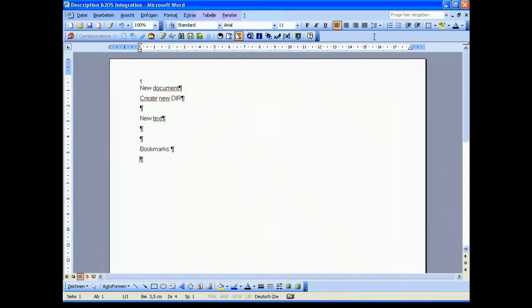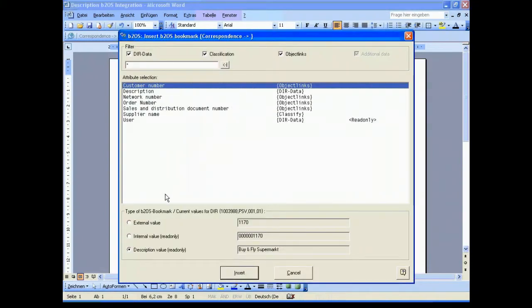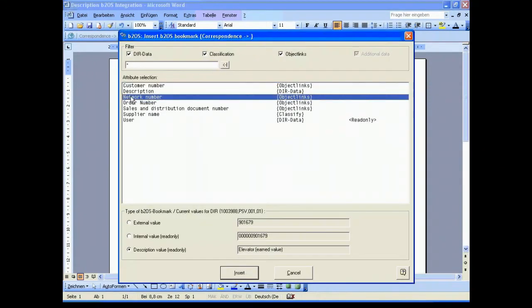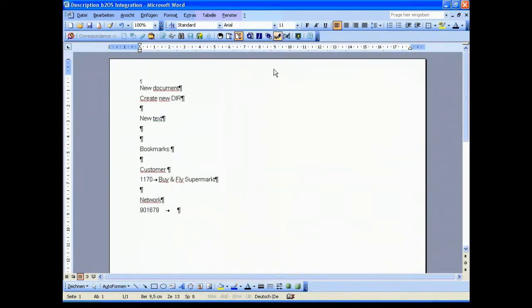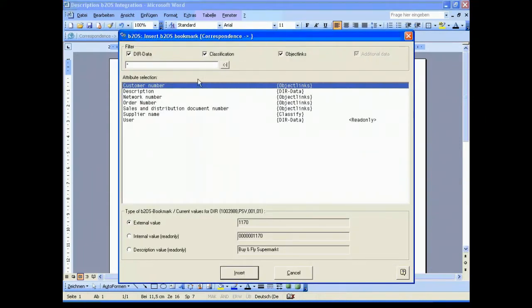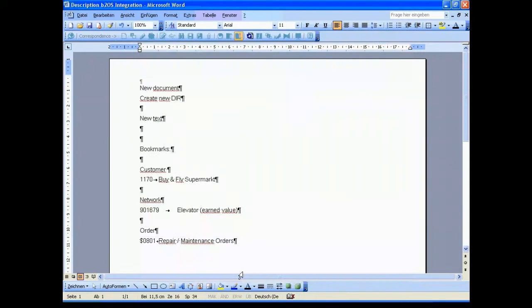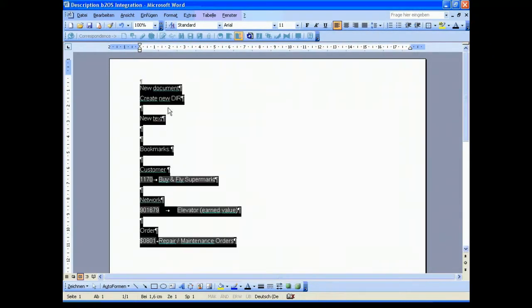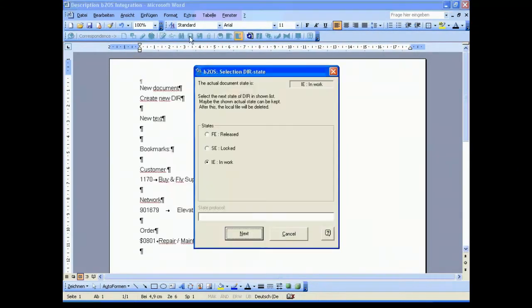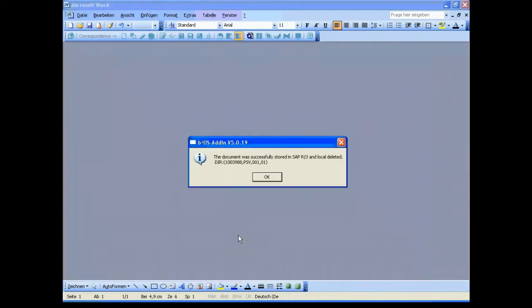And back again to the Microsoft application, we generate some bookmarks, which are also in the customizing of the SAP system. So we want to integrate some object links with the customer and network and so on, and so you see that the document is fully included in the complete SAP business logic. After we fulfill all the information we needed in this document, we want to store this document as an original in the SAP world, and this was successfully stored, you see over there, and was locally deleted.